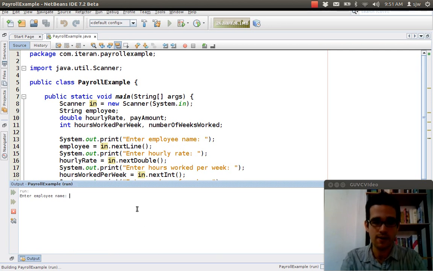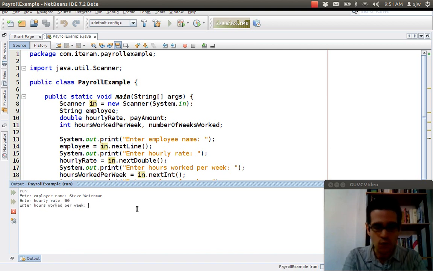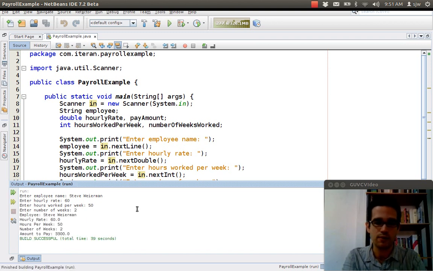Enter employee name. I'll just type in my own name. Enter hourly rate. Let's say it's my tutoring job, so I'll put in my hourly rate for tutoring. Enter hours worked per week. Again, let's make sure that the overtime thing works, although we tested that last week, so it should work. So I'll put in something more than 40 hours, we'll say 50 hours, and then enter number of weeks, we'll put in 2 weeks.